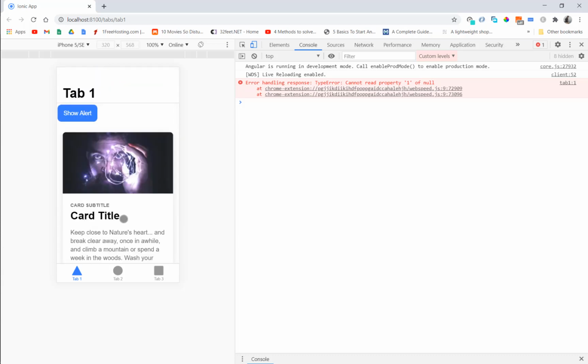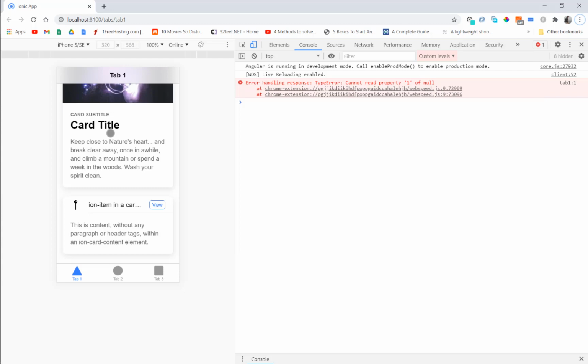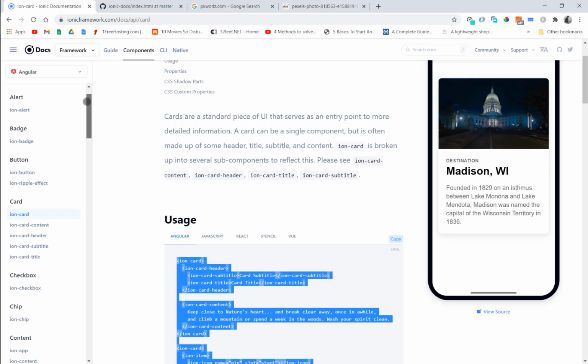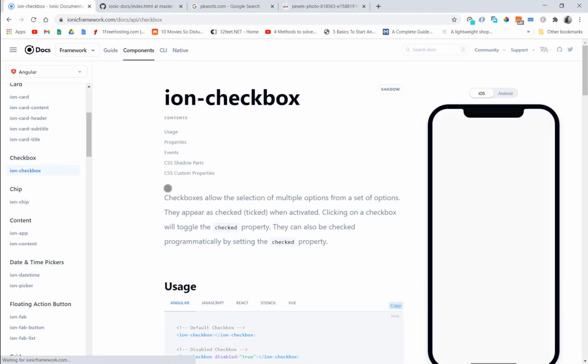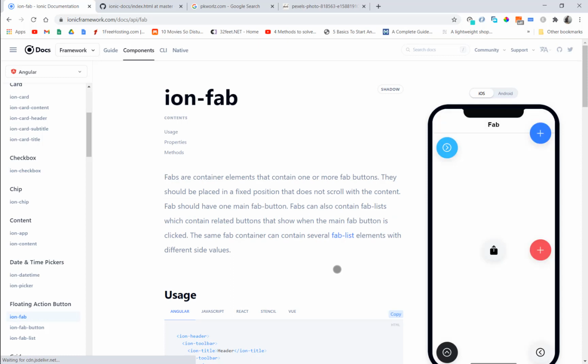So in this way, we can use many of the components. Ionic provides a very rich set of components that we can go through. We can use all of them, like checkbox, fab. You can explore a lot of components here on the Docs API.